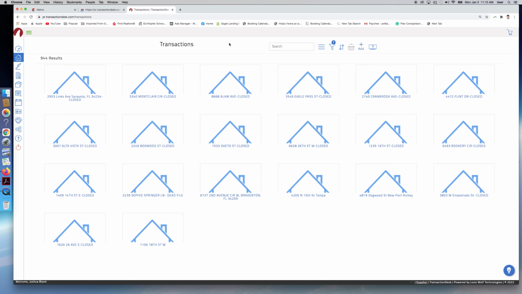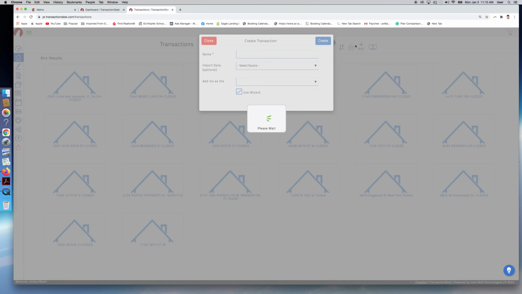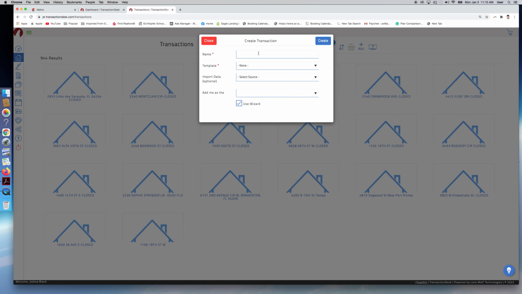If you're not familiar with Transaction Desk, it's a very user-friendly platform, and it'll make writing offers very simple, and we store all our files here, which is great. A lot of firms have multiple different places for storing files, and I just don't see the need in that. The Transaction Desk does a great job.